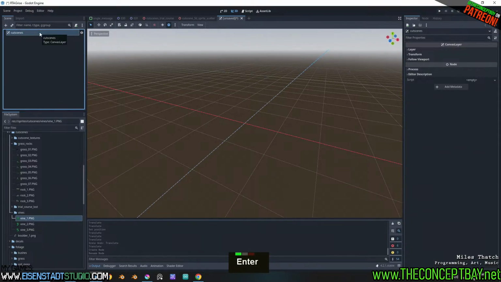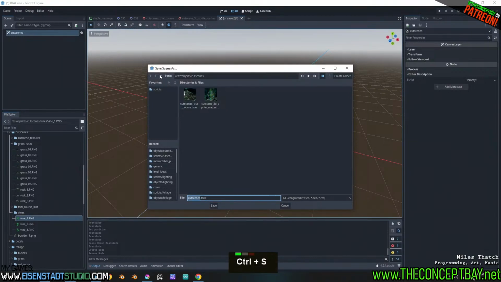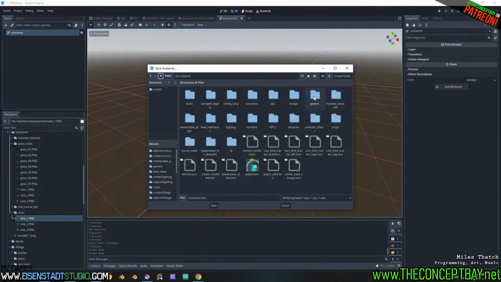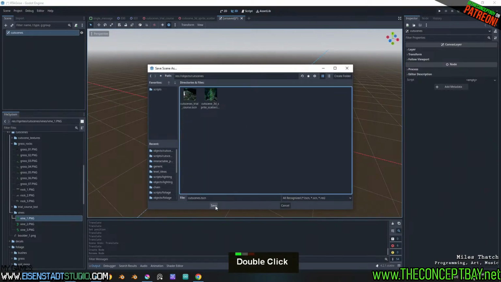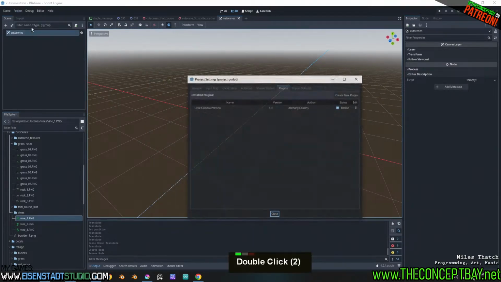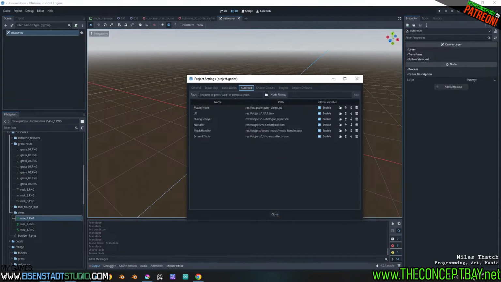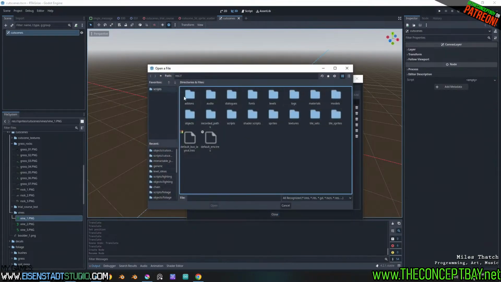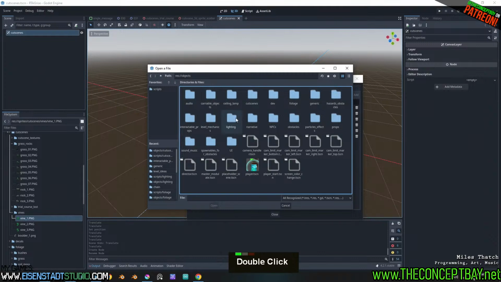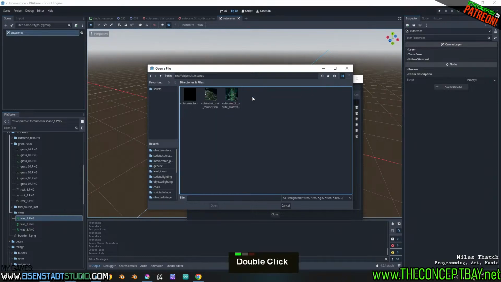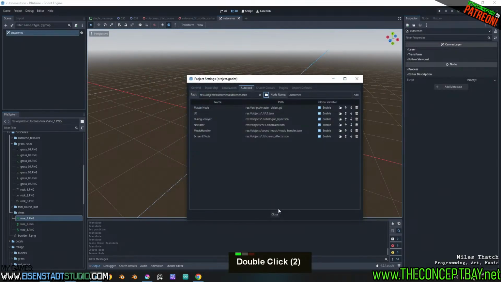Let's get cutscenes, save it up, and this is just going to be a singleton, so it'll exist all the time. Okay. Autoload. Let's go to objects, not scripts, cutscenes. There we go. Add this up. So now we have a cutscenes singleton. We can talk to that.